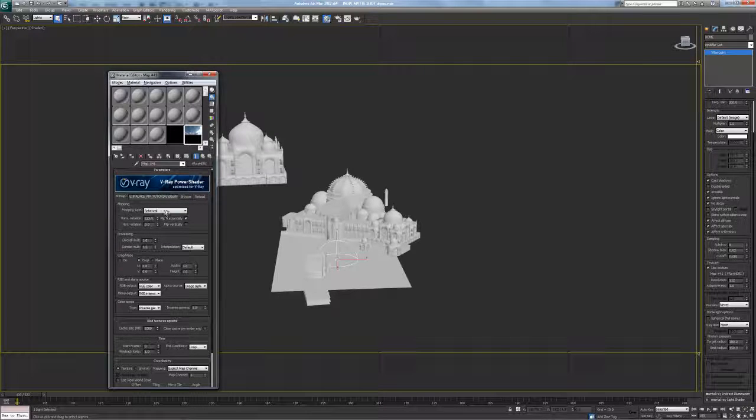So let's take a look at this. We want to set the mapping type, and this is where you load your file. You can see it going from the tutorial scene.